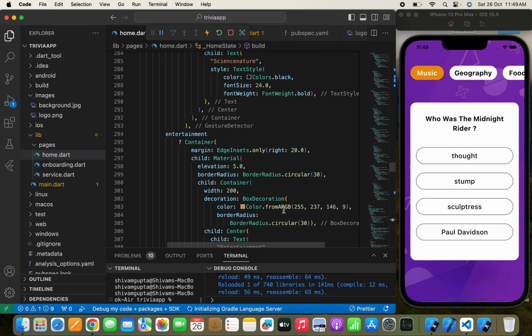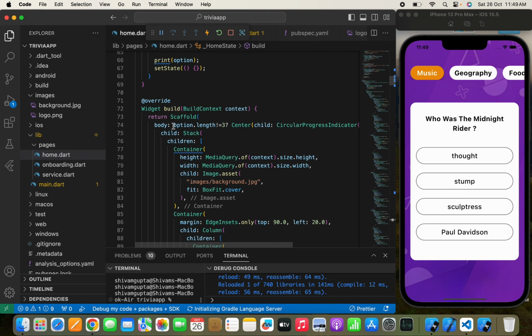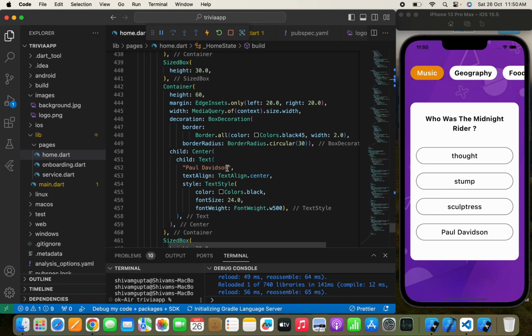Now do not forget to pass this command: until we get the complete list, we need to show a circular progress indicator. If you don't write this command, you will get a size error that the option length is not true, because we have already passed our option command over here on this text field. And last one, we are going to show the answer that we get, so we'll write print answer.